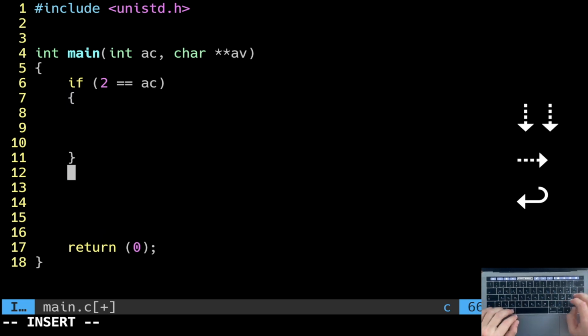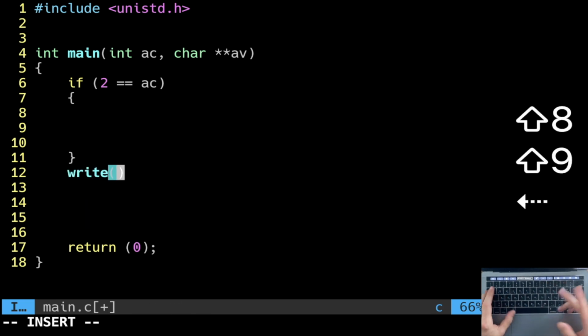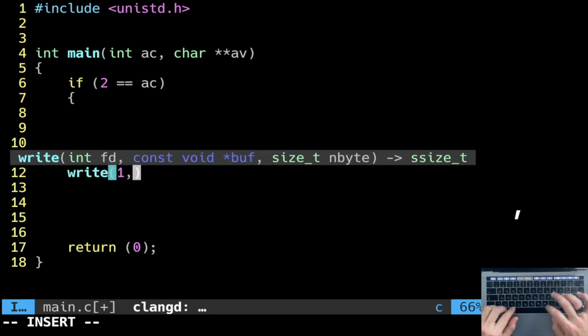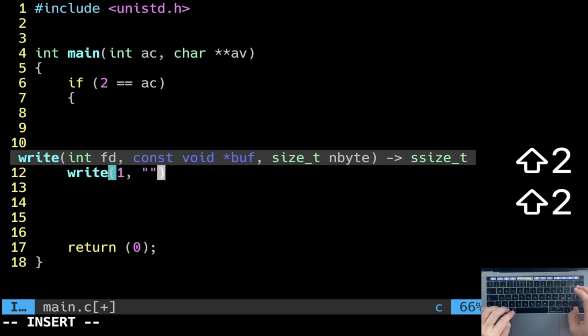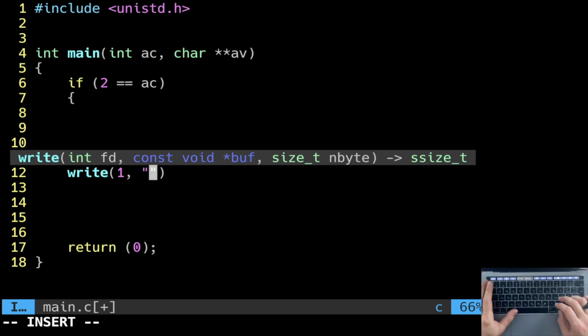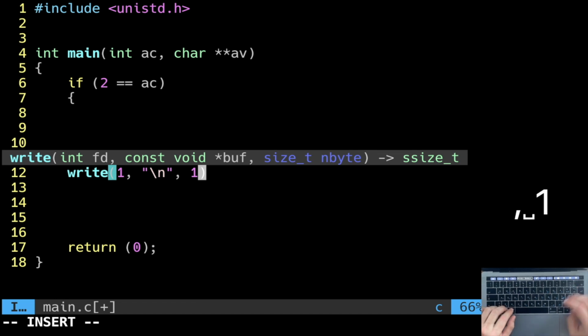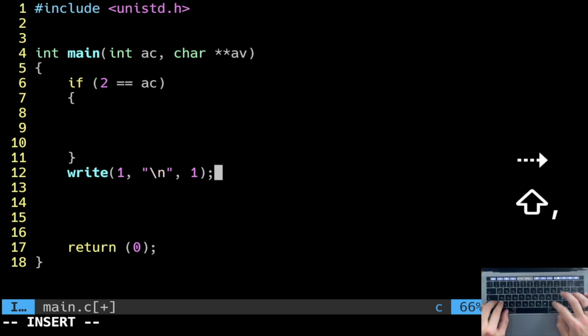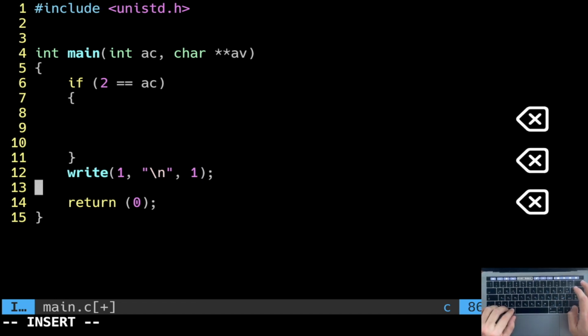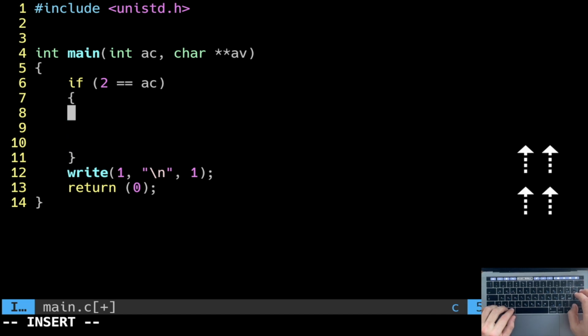In every other case, what do? Well, I just simply need to flush in the standard output a new line. So I'm gonna use the write function. Write in the standard output, so 1, a new line. So basically here I have a string with the double quotes, \n, and here I have 1 for 1 byte, right? Semicolon, perfect. So basically we can shorten here, and now I'm ready to fill my algorithm.